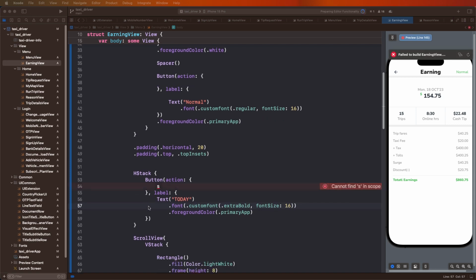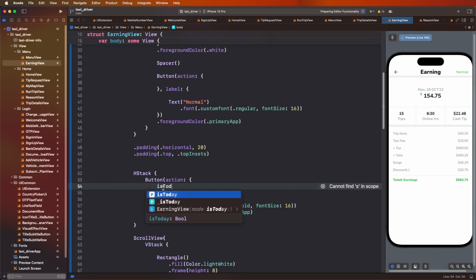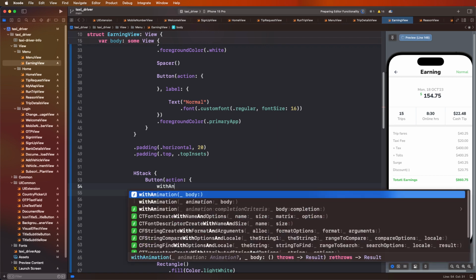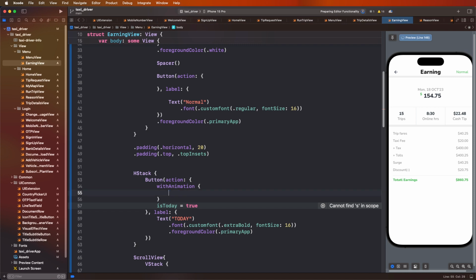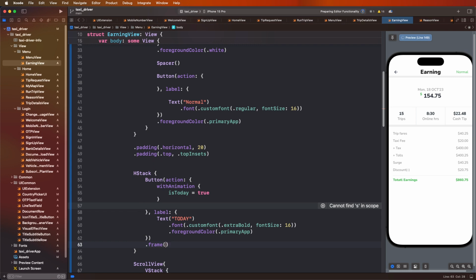It is good, and also need to set the is today. Set the row with animations. Also need to create the frame. Set the max width.